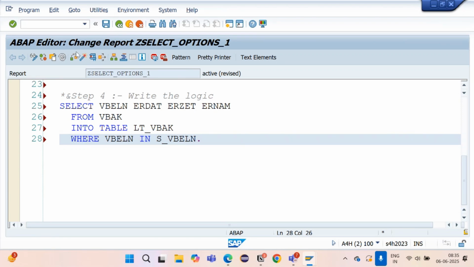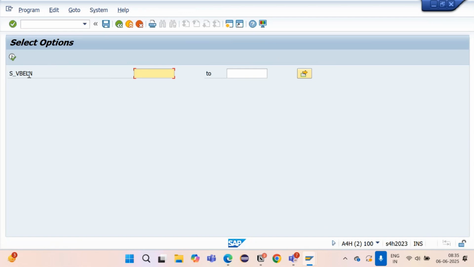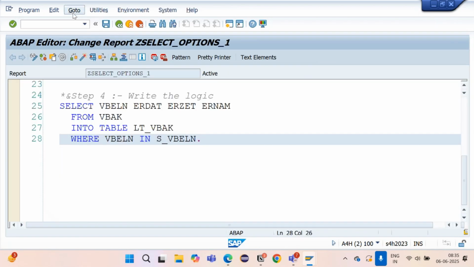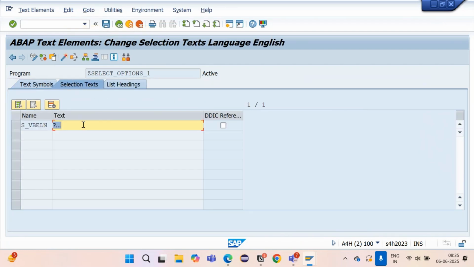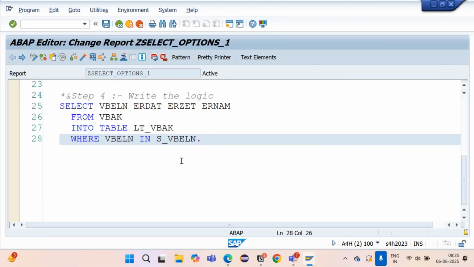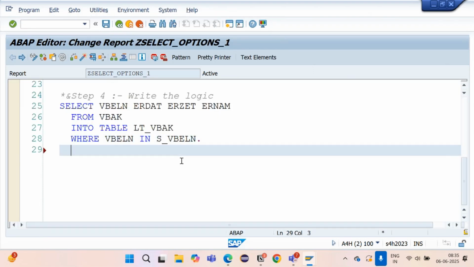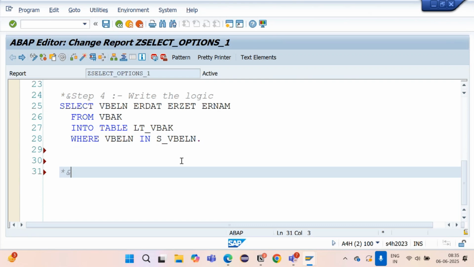So if you activate this code and go to the selection screen, here it is asking for S_VBELN. You can also give a meaningful name for this by going to text element and selection text here, and you can give here sales document number, activate it. Once it is ready, we can go for step 5 or step 6.